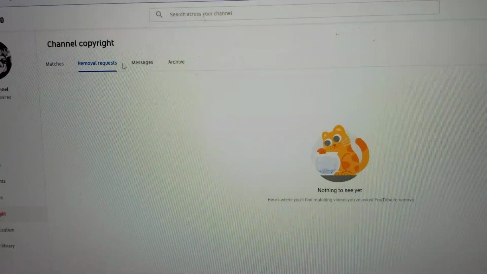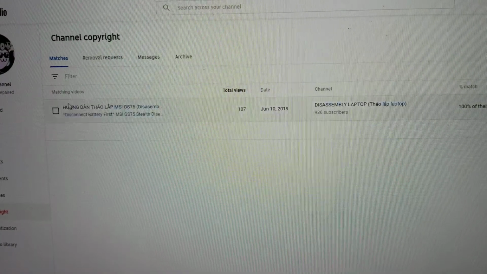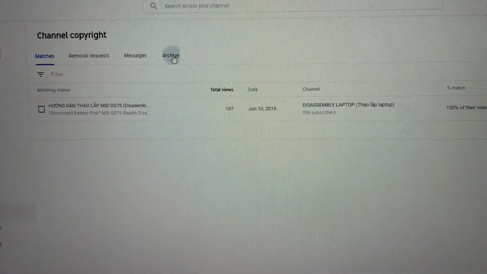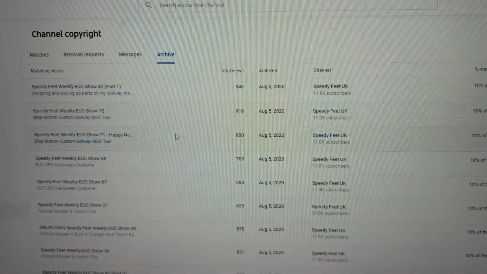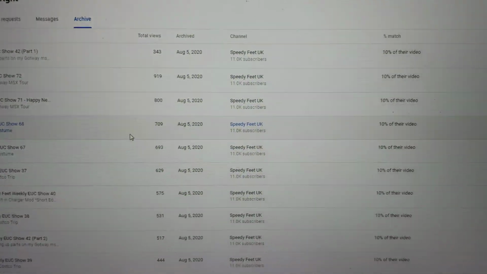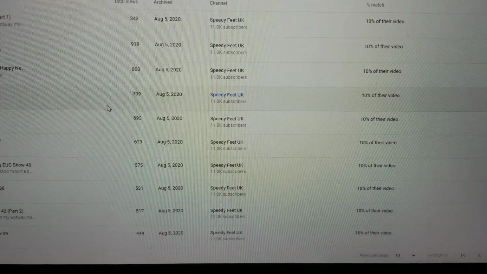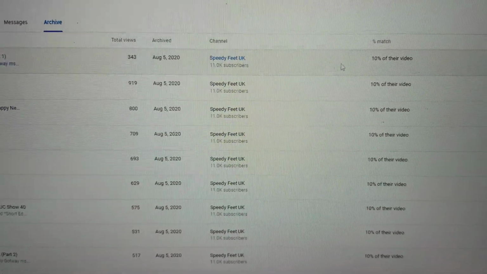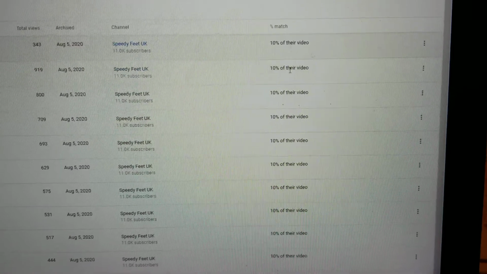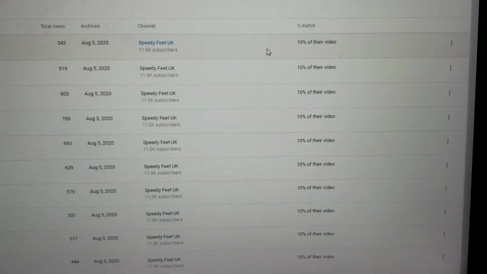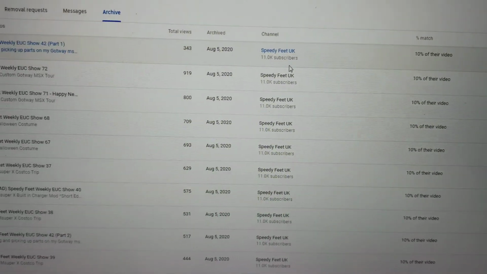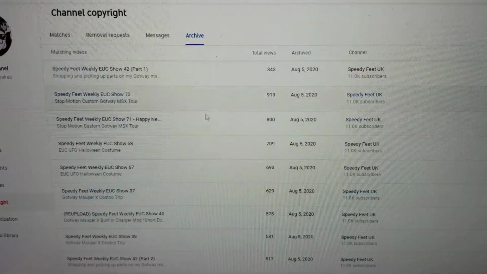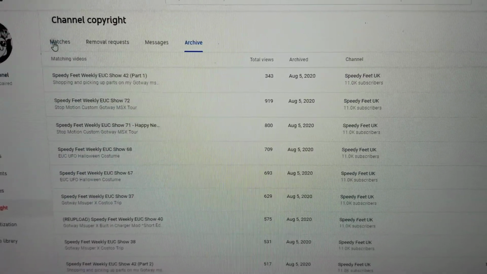So they have these options for matches that will show, and then you can choose if you are okay with the use of your content. You can archive it. So I submitted videos for a contest, and they basically added them to part of their video. So YouTube will actually tell me 10% of their video, approximately, has my content in it. So that's how that works. I allowed those, so I just archived them.